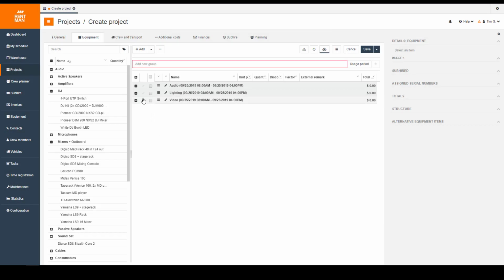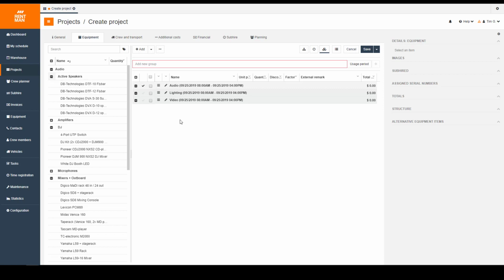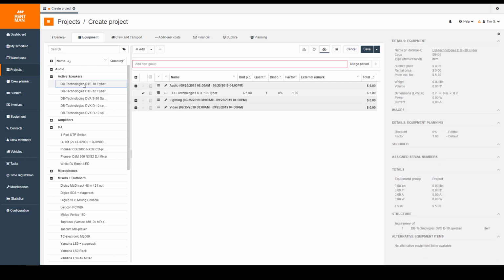So let's add some gear into our audio category up here. Now I'm going to add a few active speakers in here. I'm not going to pay too much attention if it all makes sense. But yeah, let's add some equipment. Now, first of all, if I would like to add one piece at a time, the only thing I have to do is double click on it. There we go. And one flybar has been added.